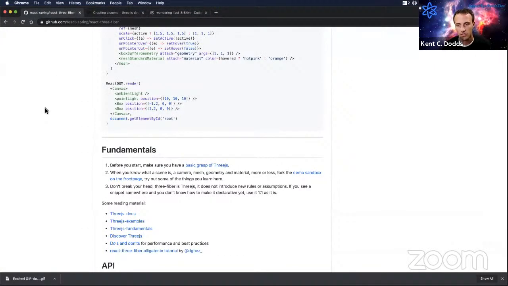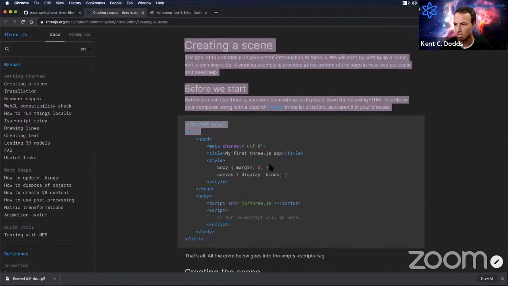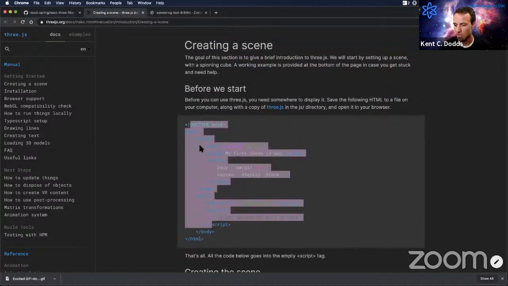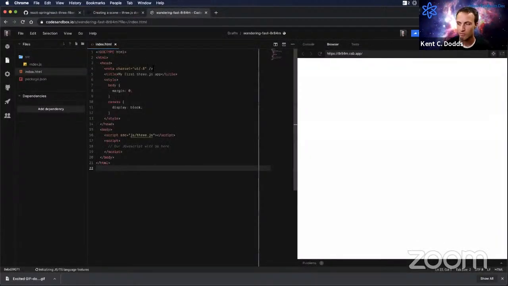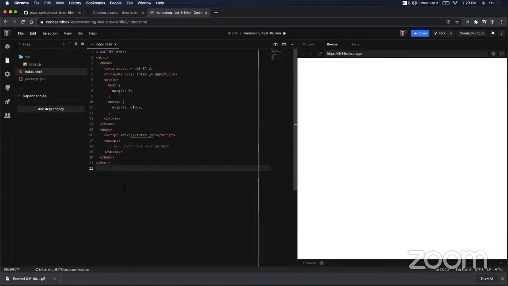So yeah, what I am going to do for the start is I was reading through the docs on React Three Fiber, and it says before you start, make sure you have a basic grasp of Three.js, which I do not. So I went to that link, and it's just this here. And so I copied this into a CodeSandbox, and now I'm going to do some of this sweet JavaScript niceness.